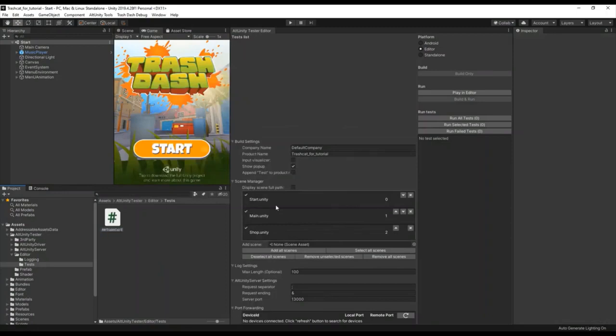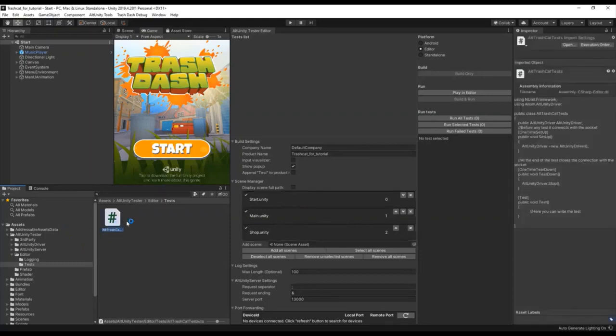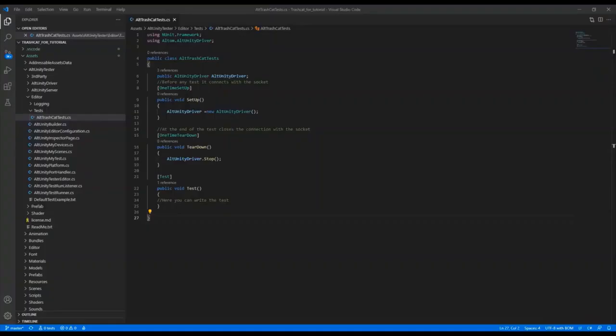Let's open it in our IDE, VS Code in this case. The AltUnity Tester package contains the AltUnity driver class used to connect to the instrumented game. The setup method creates an instance of the driver and connects to the instrumented game. The teardown method invokes the stop method to disconnect the driver. With the instance of the driver, you can query the Unity objects and interact with the game.